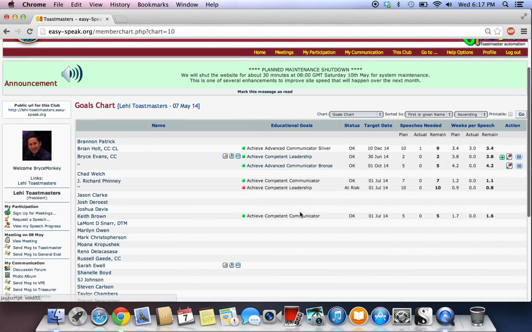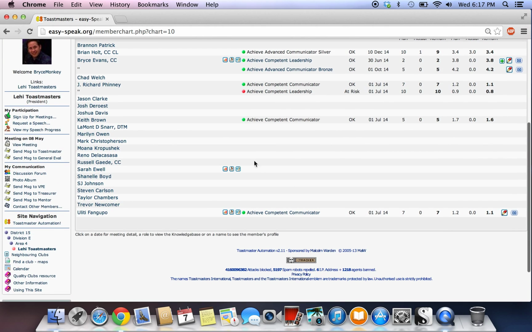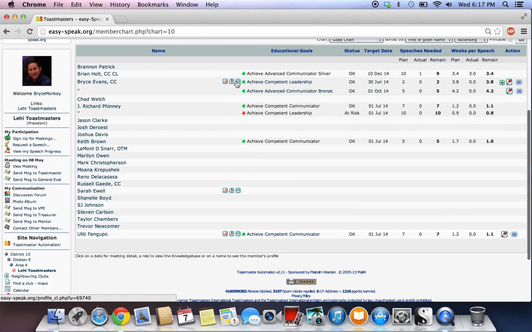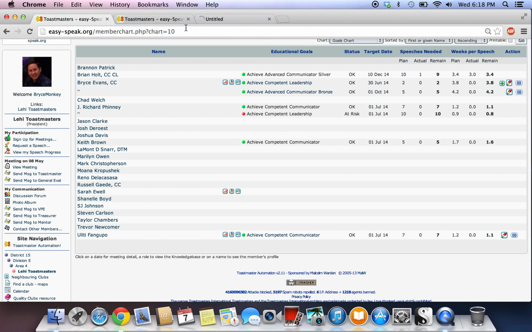There we go. My two goals are set. You'll see here there's some boxes for me to look at. I can look at mine and anyone that I'm mentoring. So if you scroll over a box here, it'll tell you what it is if you've scrolled over it long enough. So I can view my communicator progress or my leadership progress.